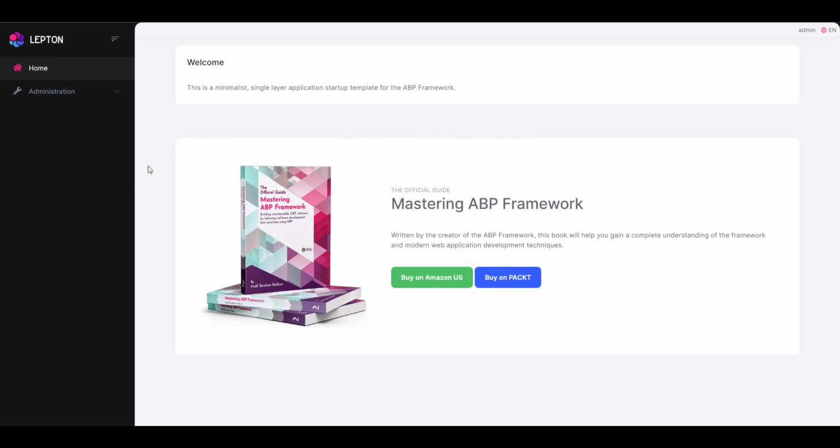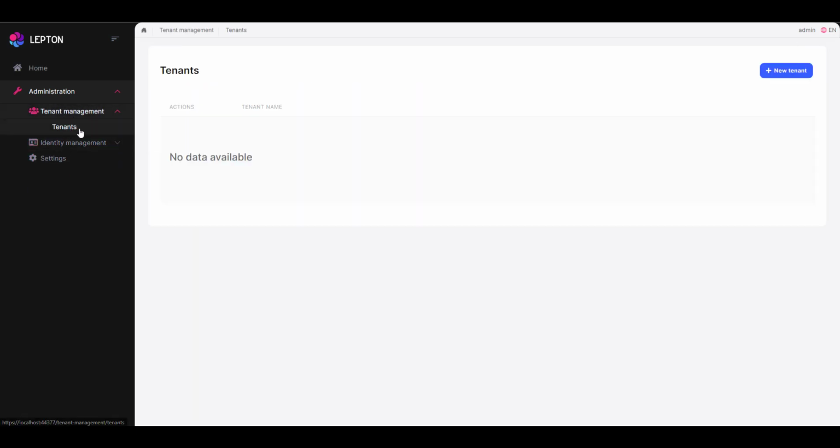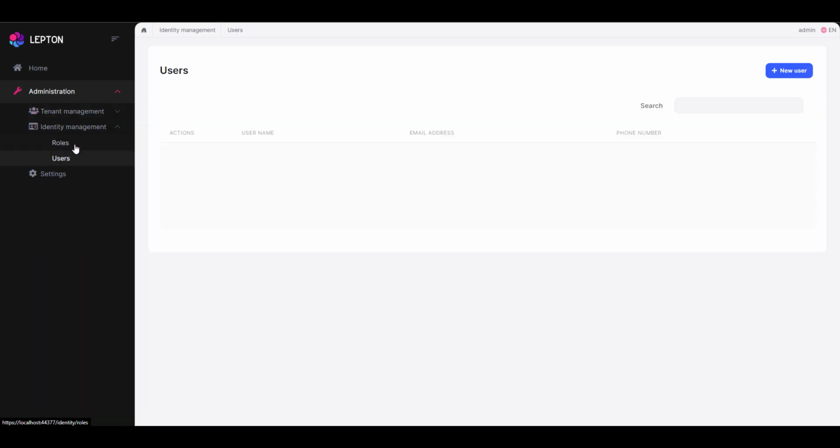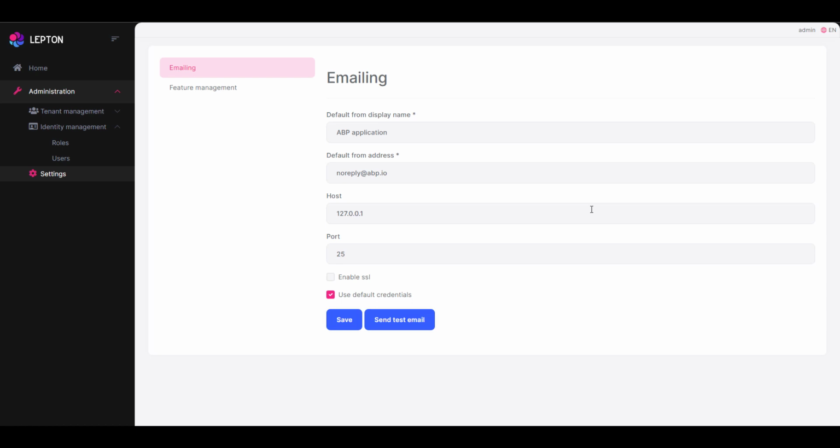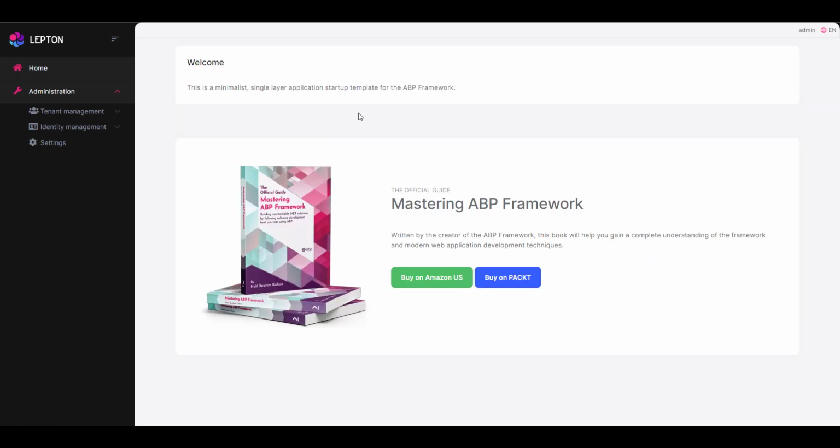We have a very simple web application, and we have the administration section right here with both the tenant management and the identity management. The tenant management lets you have your own tenant with your own identity management of users and roles. Or you can just use the identity management of this administration tenant. And we also have the project settings right here. Now let's stop running the project and get coding.